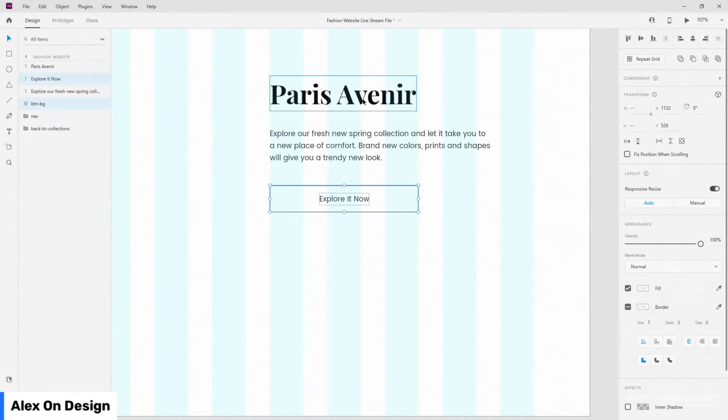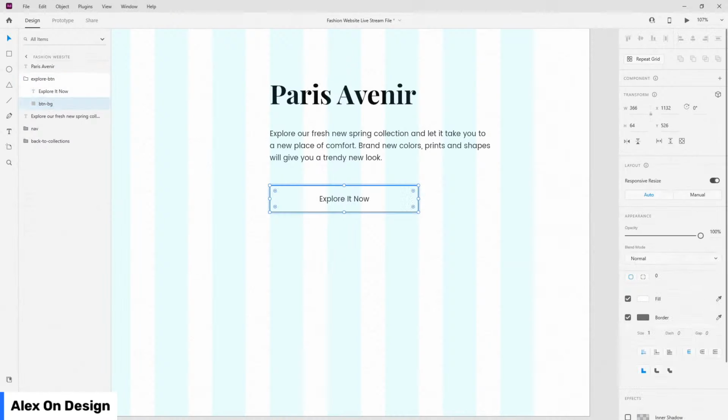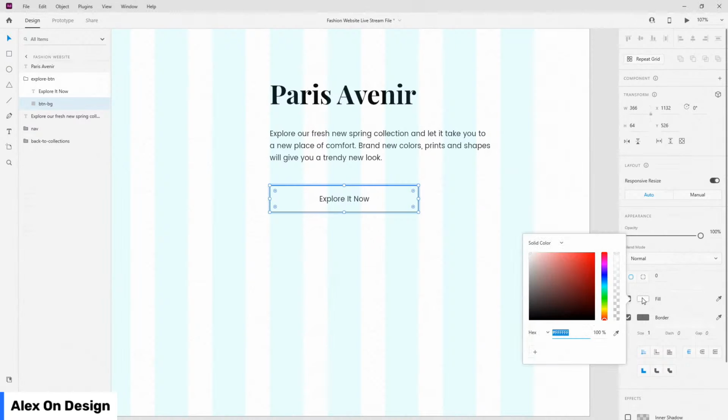Let me group it like this, Control G, and call this, let's say, Explore BTN, for Explore button. And let's see, for the default state of our button, what we are going to do is actually take the white color, which is right here, for the button background, and I'm going to lower it down to something like 20%, like this. And then I'm going to take the border as well and lower it down to 40%, like this. There we go.